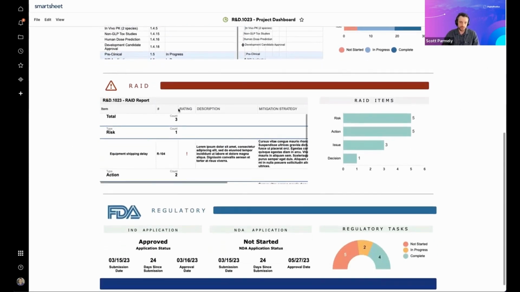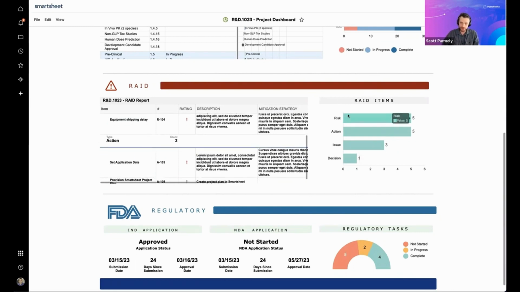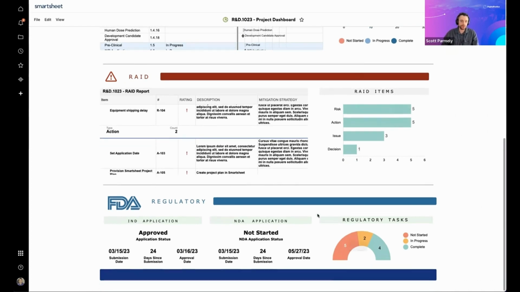Scrolling down, I've also included, if you're tracking an action log or tracking risks and decisions that need to be made in the form of a RAID log, we can show that directly here on the dashboard so you get a good view of those key action items that need to be made or decisions that need to be made, as well as their summary information here. And scrolling down, we've also included some regulatory information if that's applicable for you, and you can see key statuses with regards to any regulatory information.